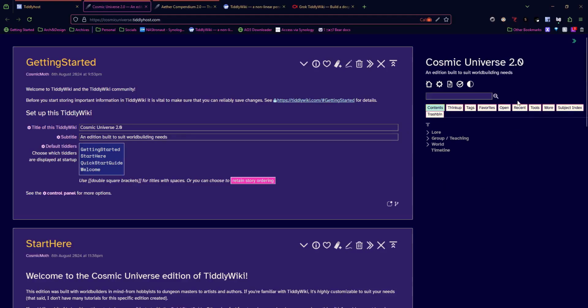This will hopefully be a quick overview and demonstration of the tool that I've created by modifying an existing tool called TiddlyWiki, called Cosmic Universe 2.0. So I'll just go ahead and jump right into it.